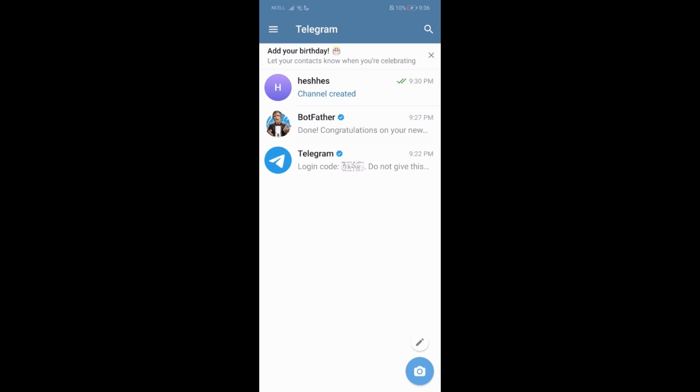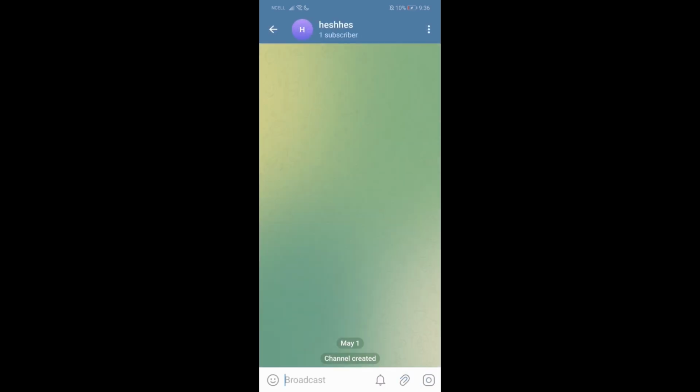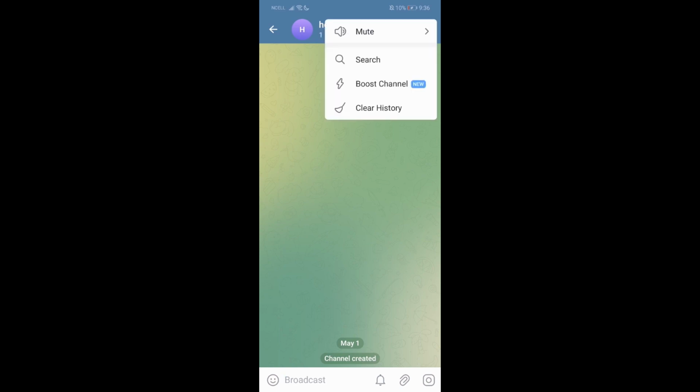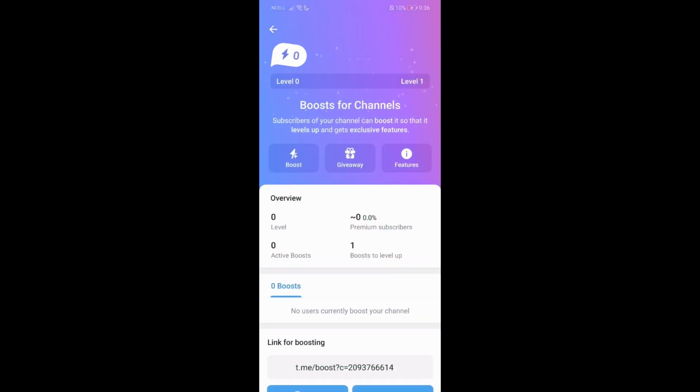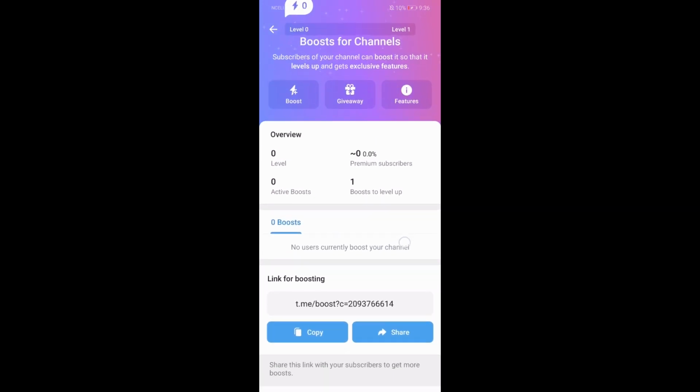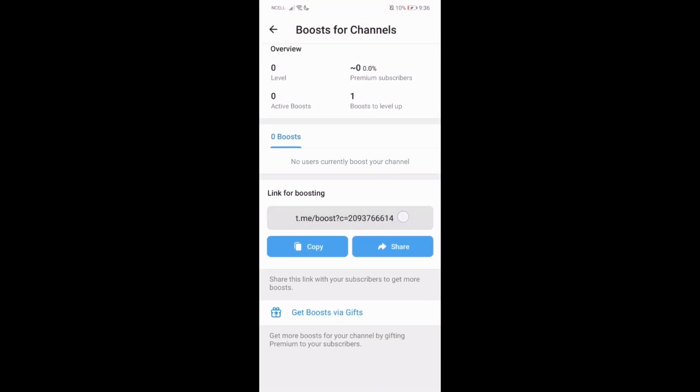So firstly, what you need to do is go to your Telegram app. After you do that, you'll be going to the channel of which you want to share the Telegram link. So I'm going to choose this one. You just press over here, and on your top right corner you'll be finding this three dot option. Just go over here and then go to boost channel and go a bit down until you find this link.